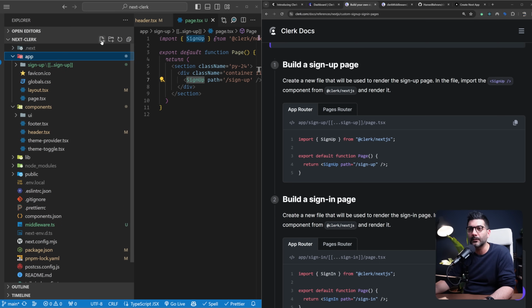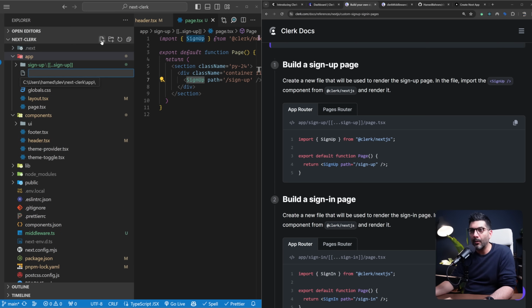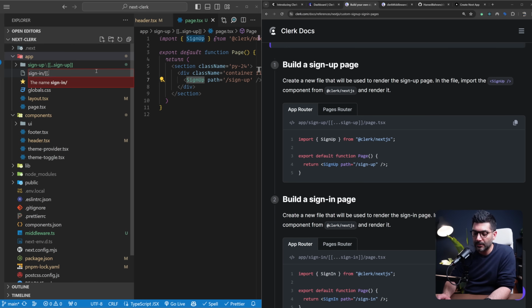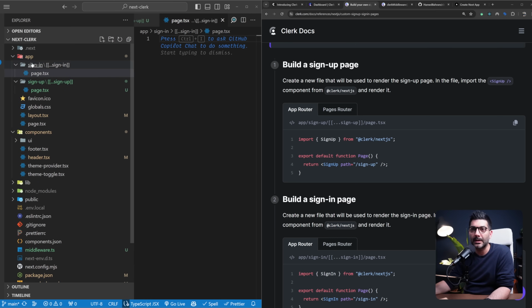Now let's create one for sign in. And now for creating these folders, all with the files inside, I'm just creating a new file. But once you create a file and put the slashes in, VS Code is just going to automatically turn them into folders. So I'm going to say sign in this time, and then slash. Then I'm going to have the catch-all routes. I'm going to have sign in, close the brackets, slash and then page.tsx. This is going to create the folders automatically and the file inside of it.